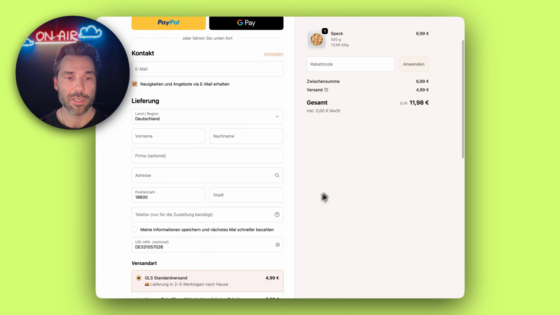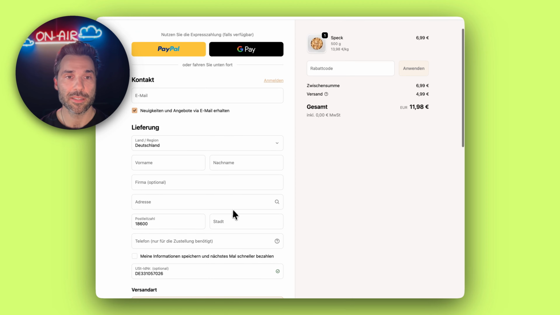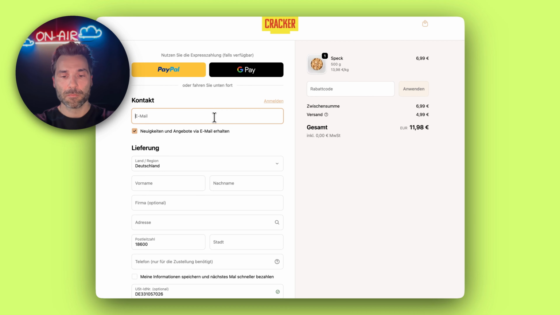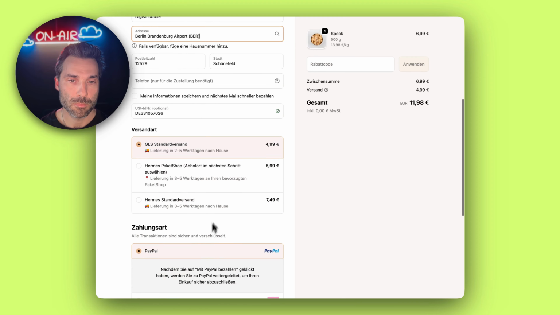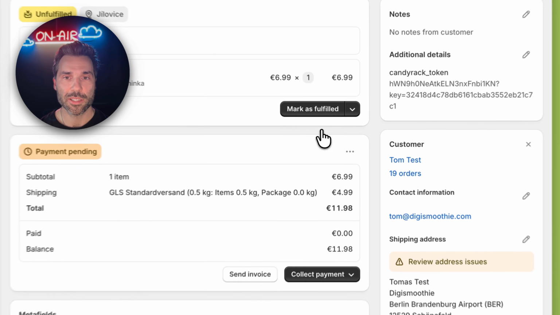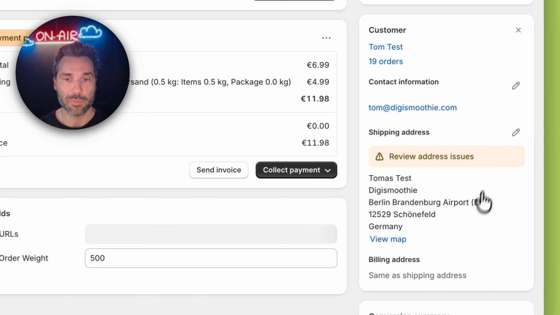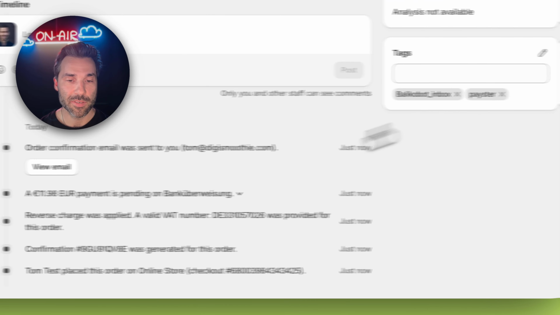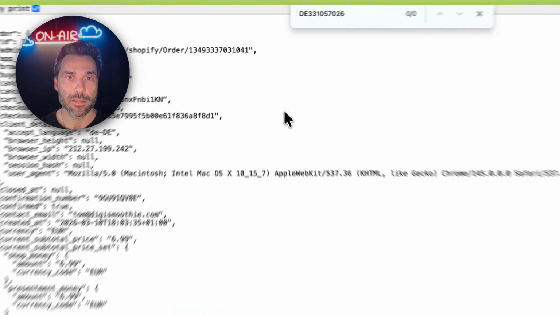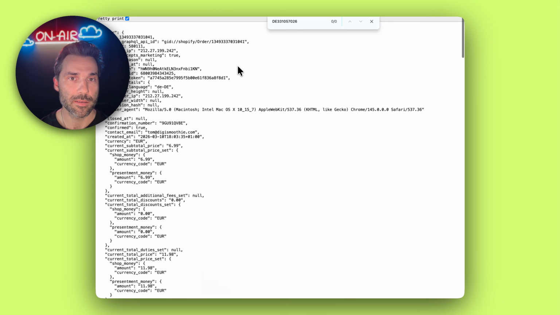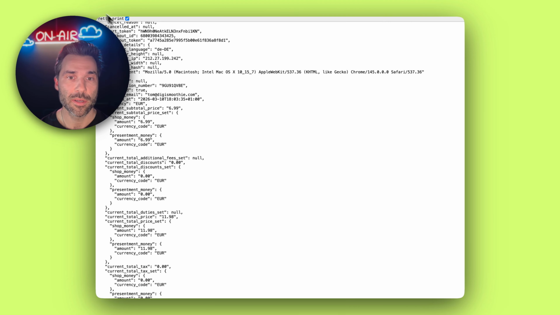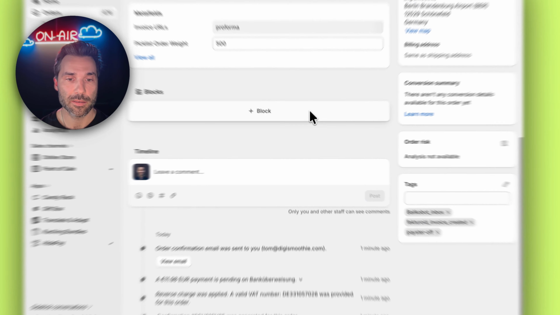Now let's finish the order to see how the VAT looks inside the Shopify order details. So here is my test order. As you can see, the VAT is not part of my shipping address or billing address. It's visible here. And if you look inside the order JSON, it's not actually even stored there. So the only way you can see it is here.